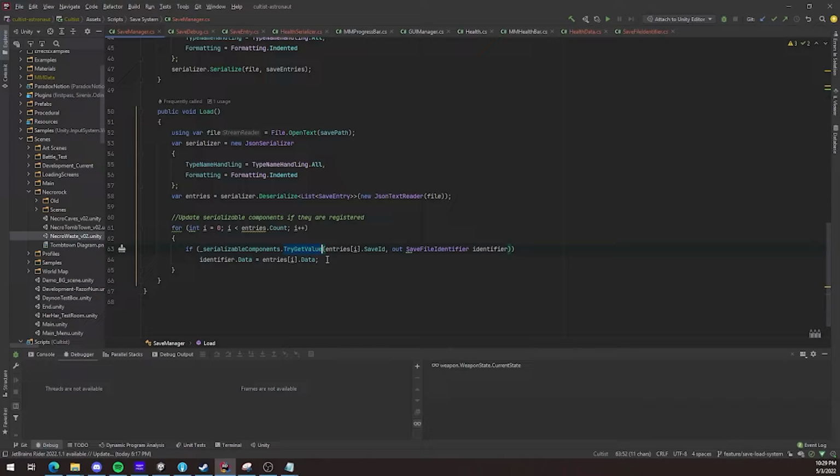However, when we do get to the second scene, we can then call load again, and it will make sure that all the serializable components in that scene are updated to match the file. So we can pack everything into a single file, and then it will pick and choose based on what is registered to this dictionary.